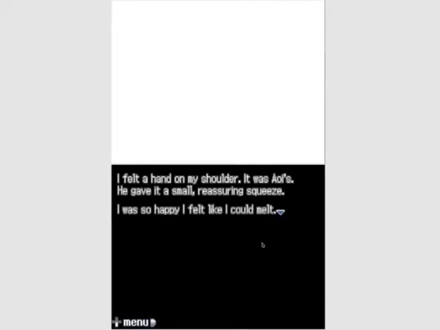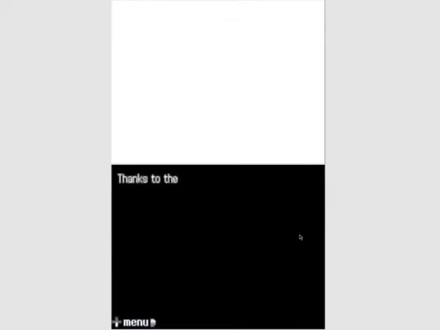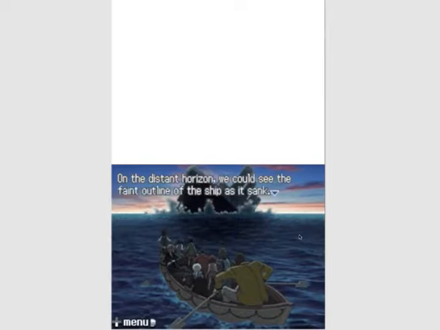I was so happy I felt like I could melt at the sunlight, because sunlight melts me, I guess. My heart was at peace, and not only because my brother and I were back together again. Thanks to the huge detective, all 9 of us who had been kidnapped were finally able to escape from the gigantic ship. On the distant horizon, we can see the faint outline of the ship as it sank.